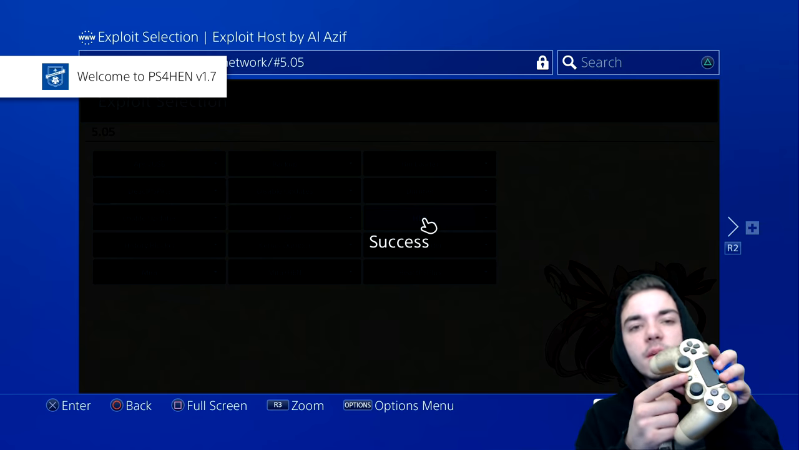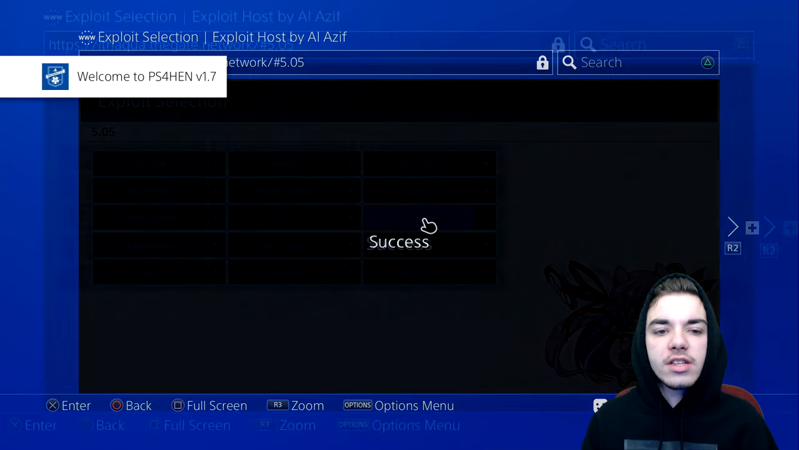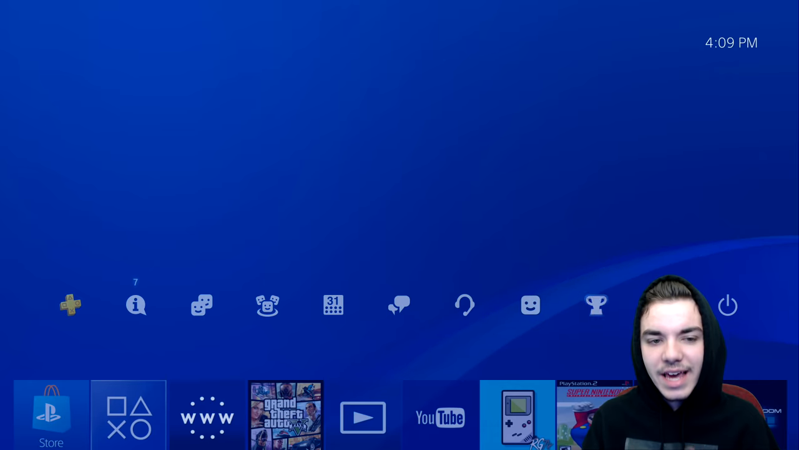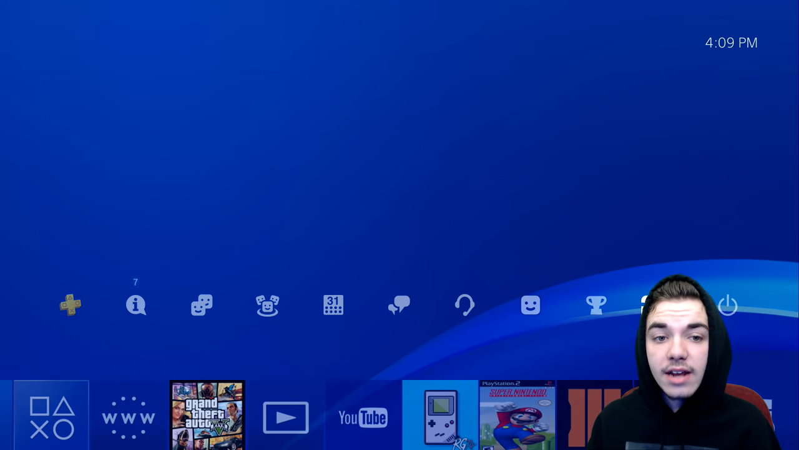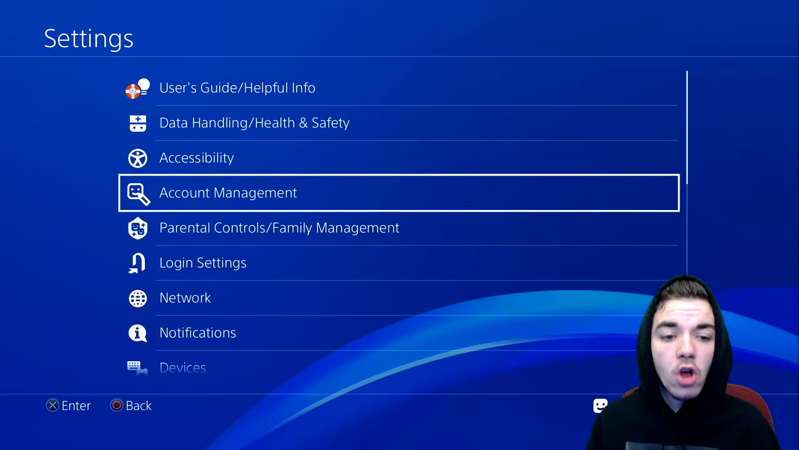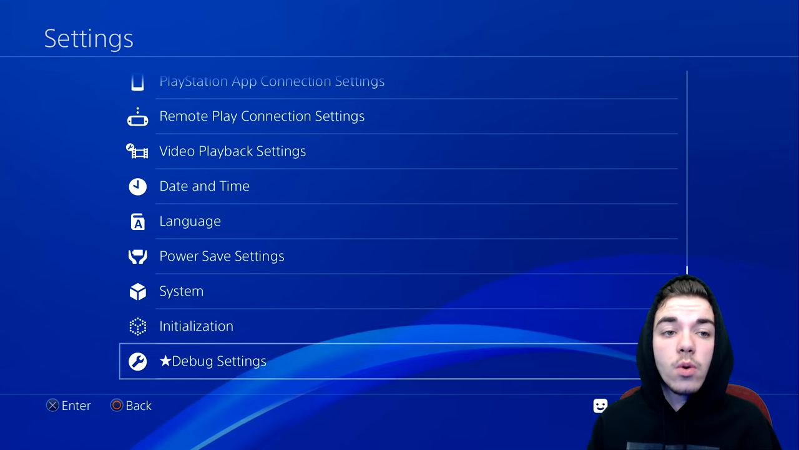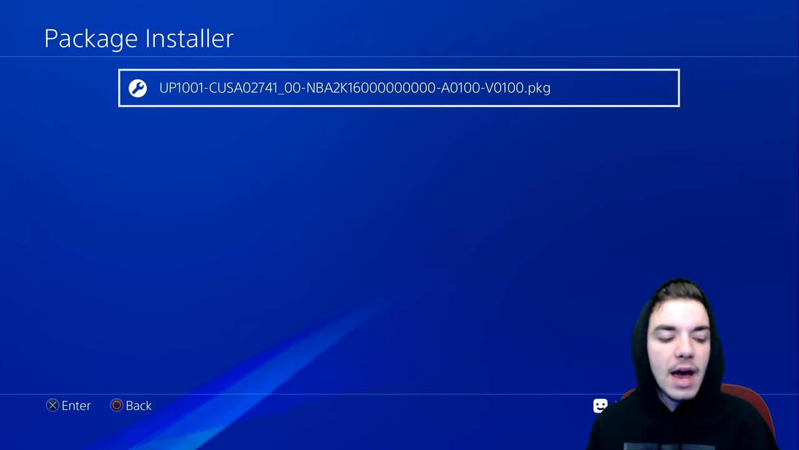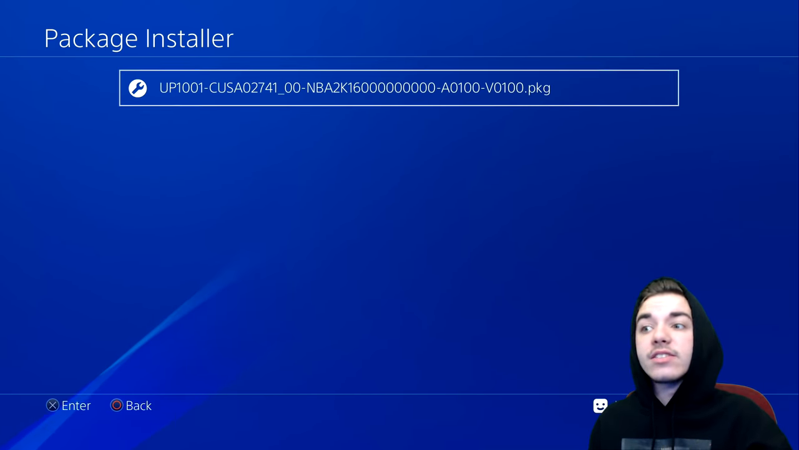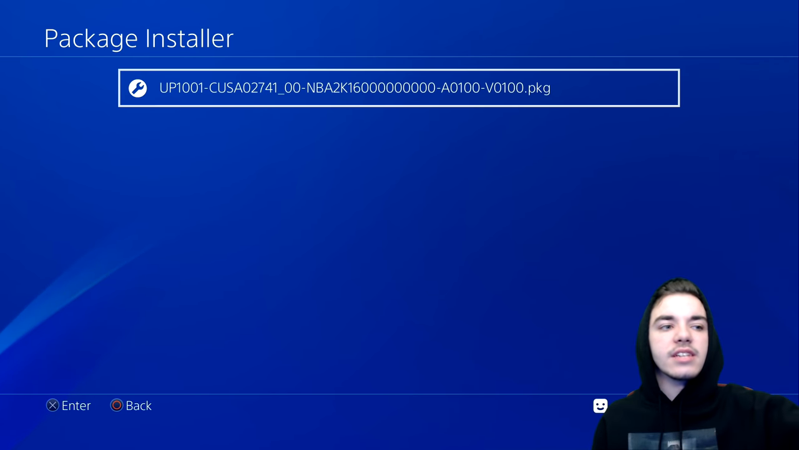After that, you want to hit the middle button. After hitting the middle button, you're going to see that the games are still locked. If you have any already downloaded games, you want to go to settings. We want to go all the way down to debug settings. We want to go to game, and we want to go to package installer. And we are going to find the package that we created.